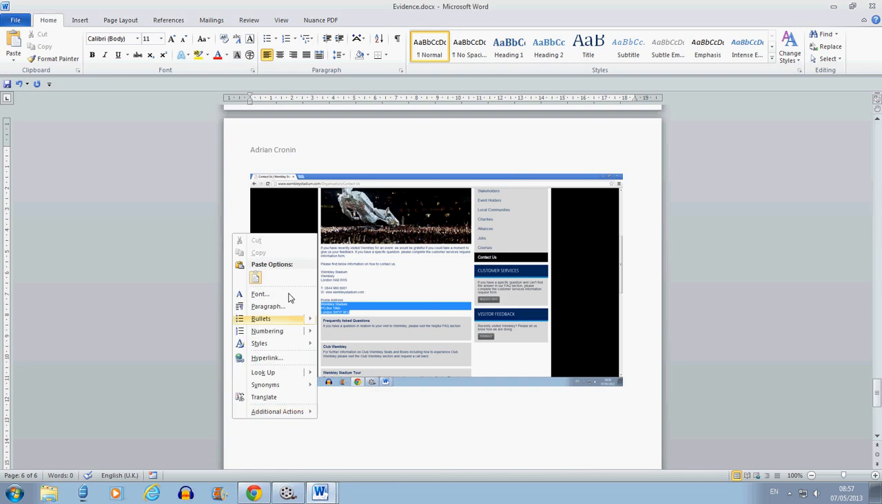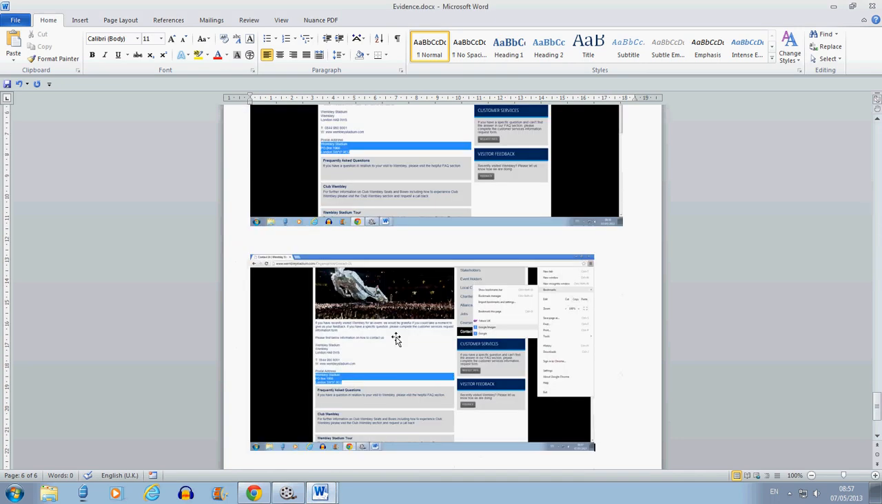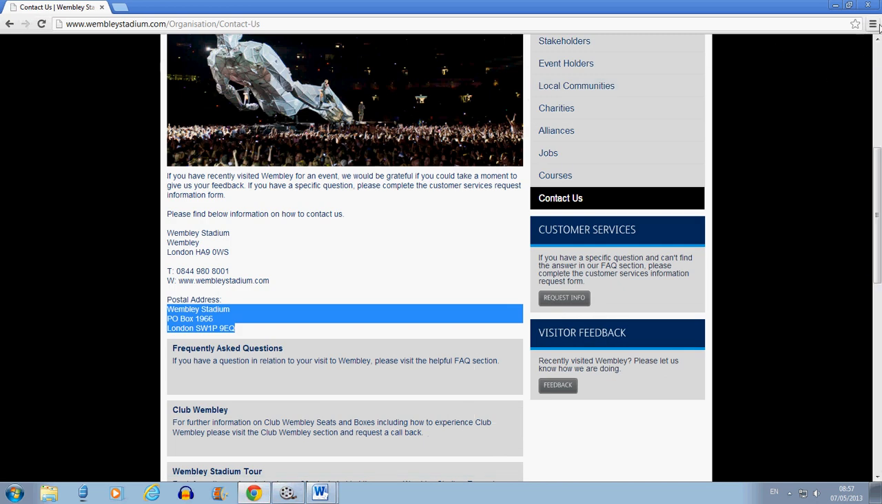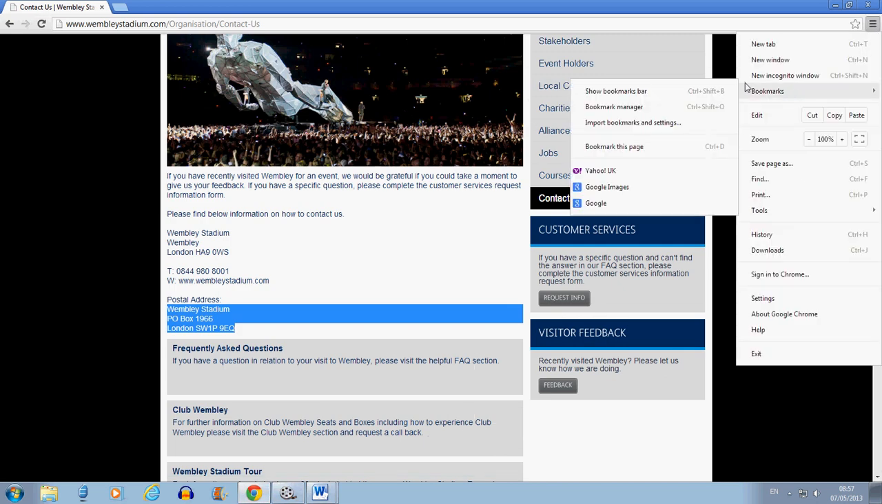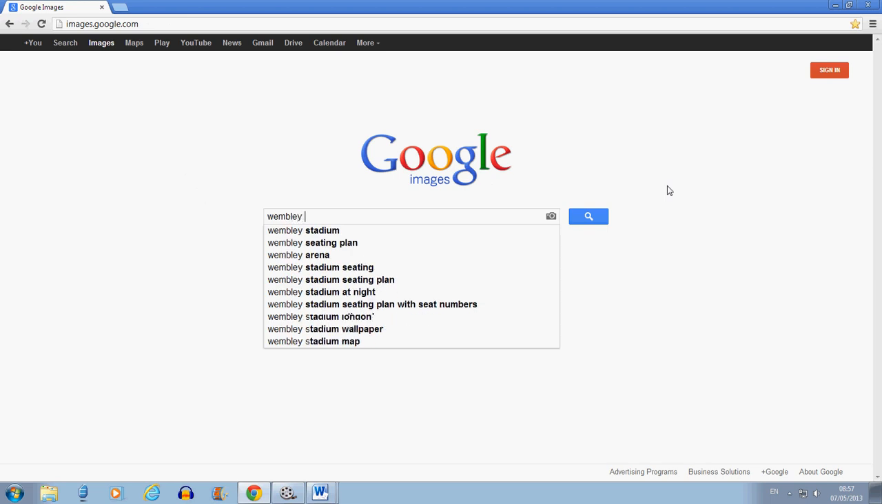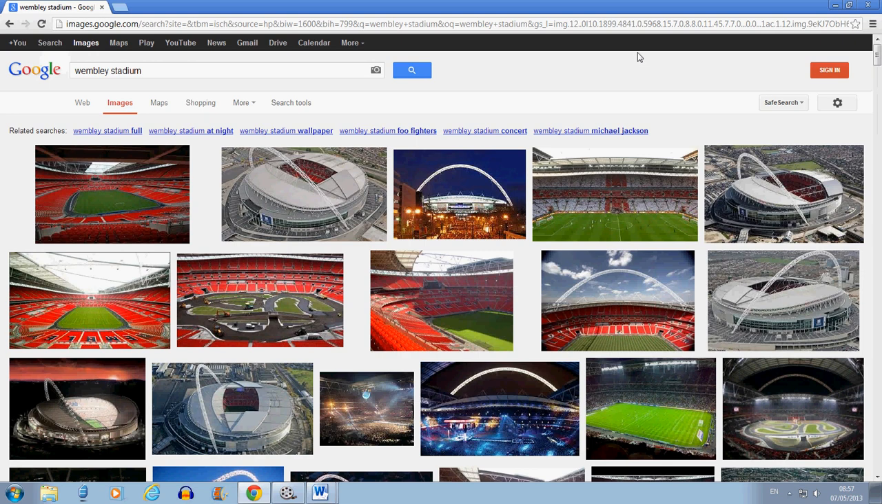Okay, we need to go to our evidence file again, so every step of the way. It actually shows Google Images. So after we've found all the information, 856, 857, we're going to Google Images. Let's do that. Google Images, and again, we're looking for Wembley Stadium.